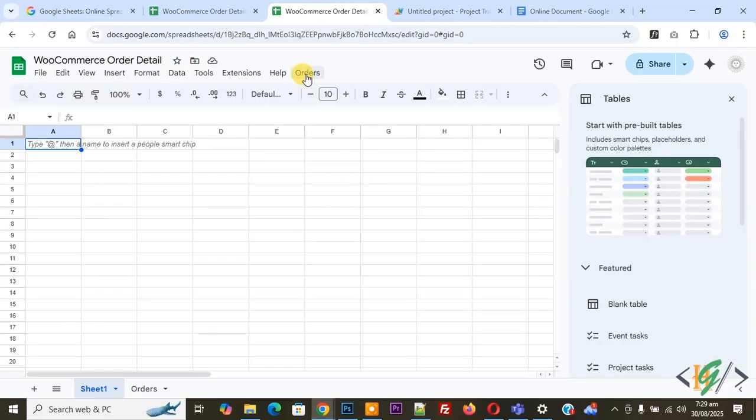Now you see the order button. So we already added code, so click on it, and then you see fetch order, so again click on it. Now you see the script running. Now you see we enabled script authorization.